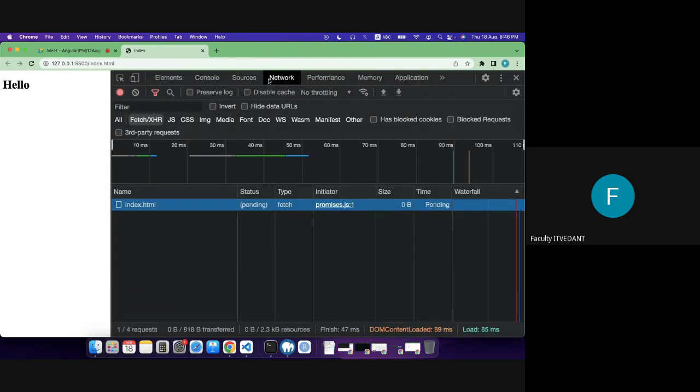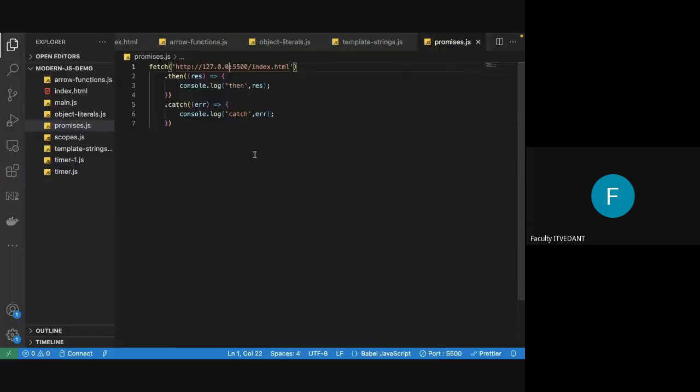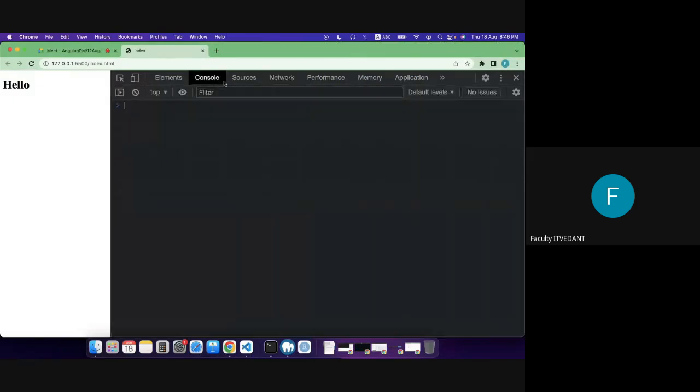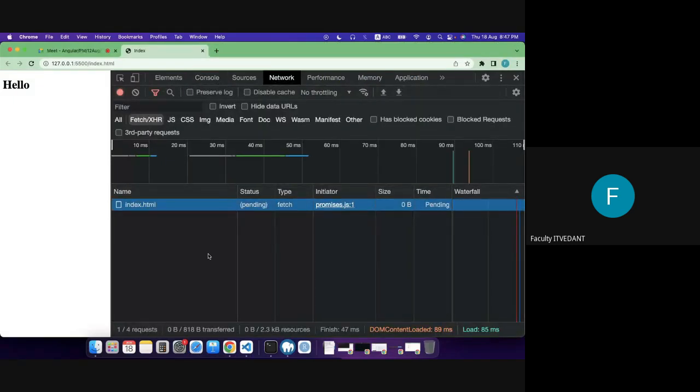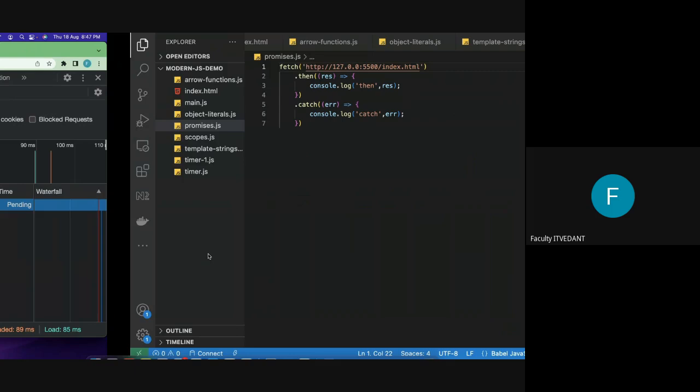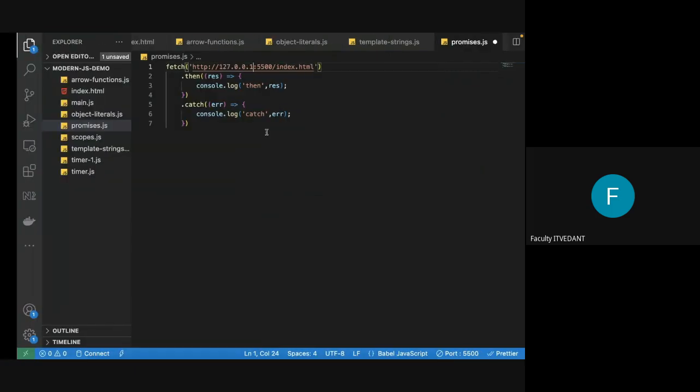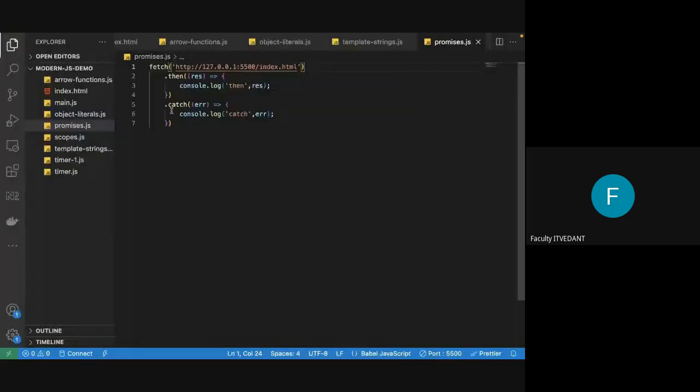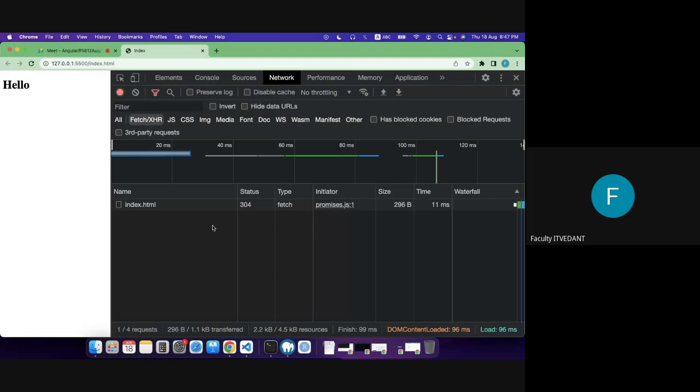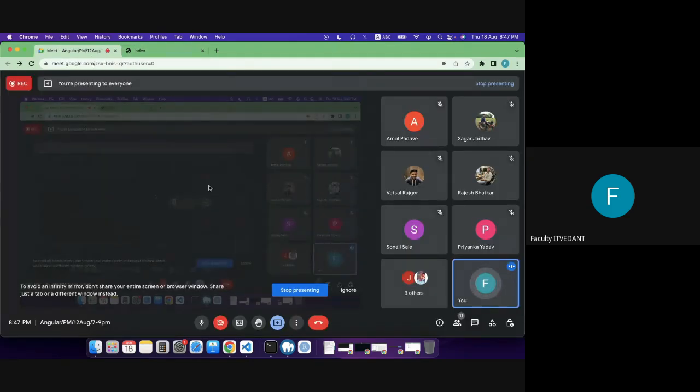I don't know how much time it will take. Whatever, it is taking too much time. But if there is an error, then this will fail and you will get an error in catch. If there is no error, then you will get a response in then. So that's how you basically call a promise function.